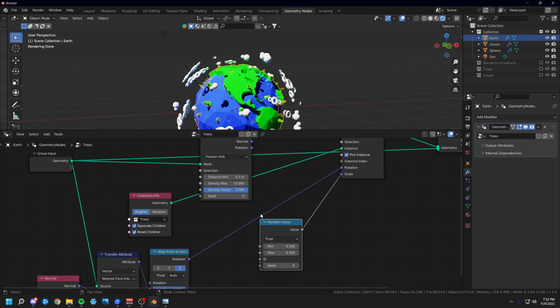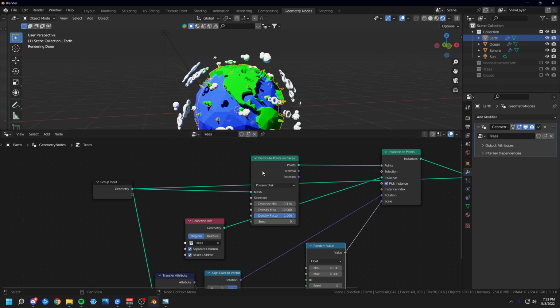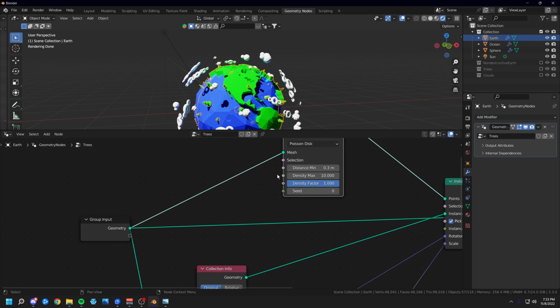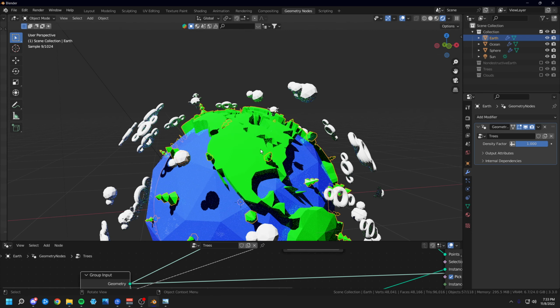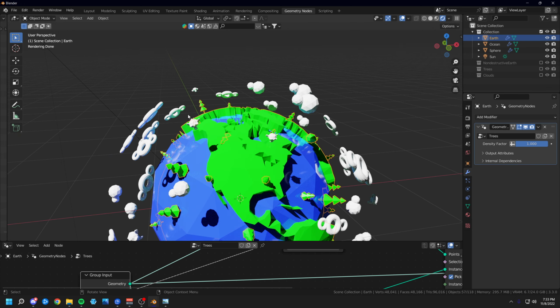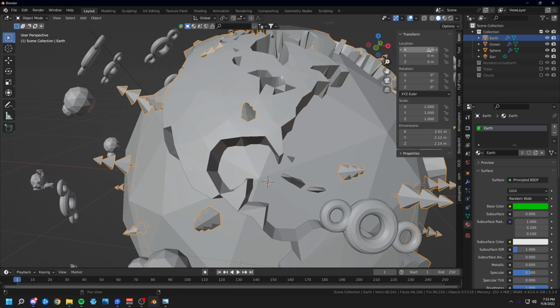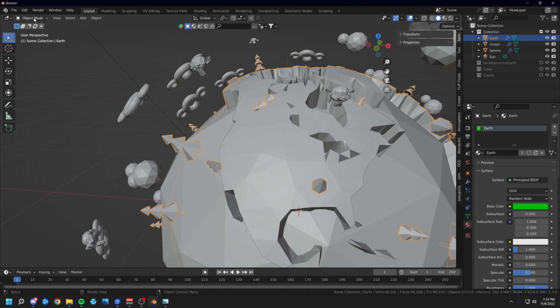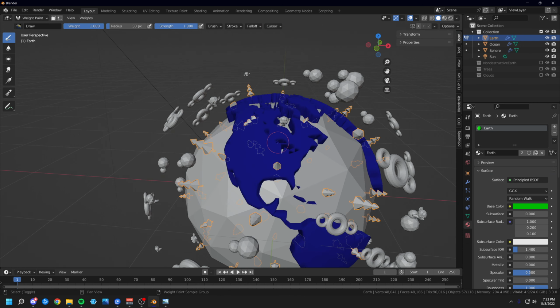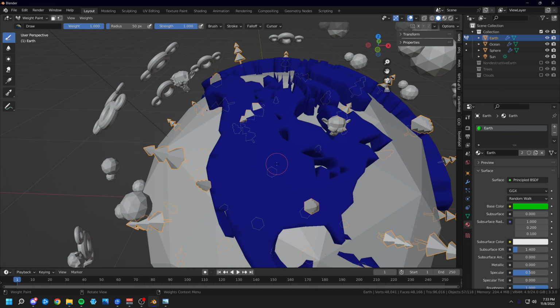That's good. But the last thing we're going to change is we're going to drag our density factor into the input node. Okay? And what we need to do is go weight paint on this mesh. Go into our layout so it's nice and big. Okay? Let's go into our solid view. And now we're going to go into weight paint mode, and we're going to paint where we want the trees.